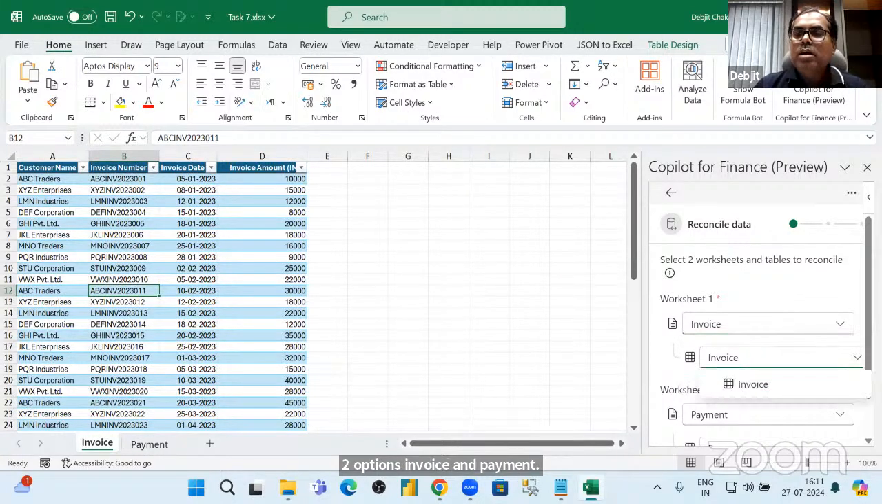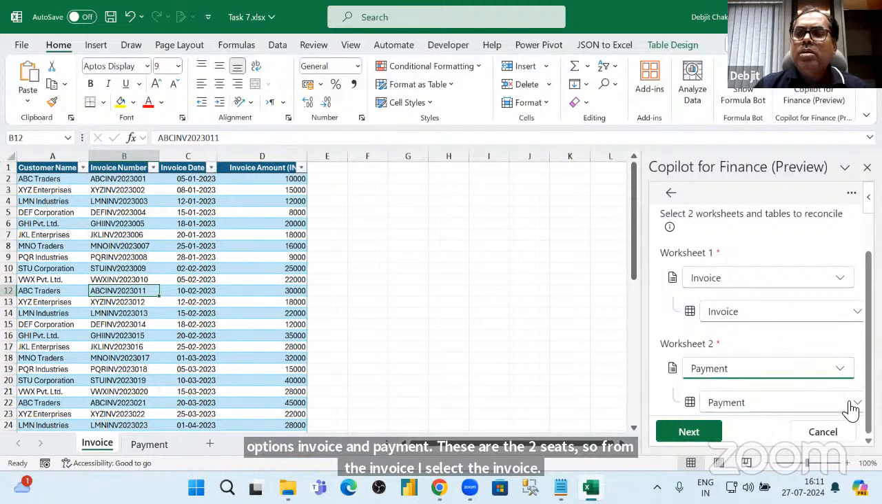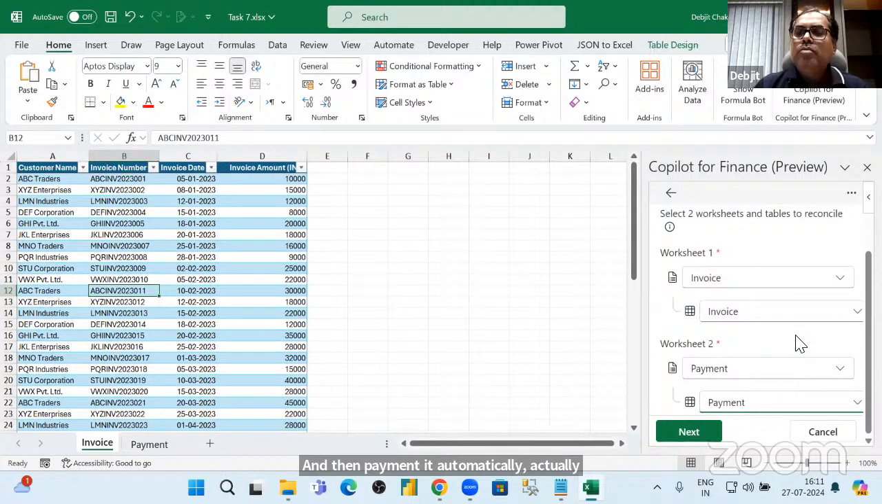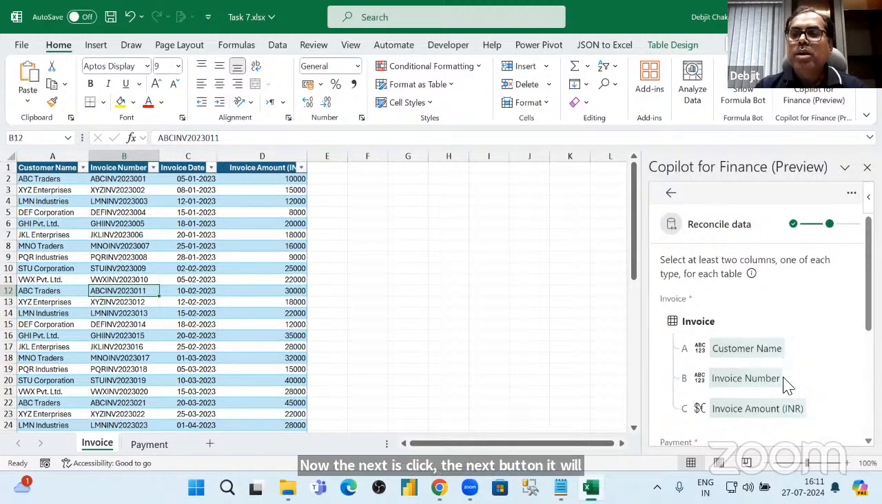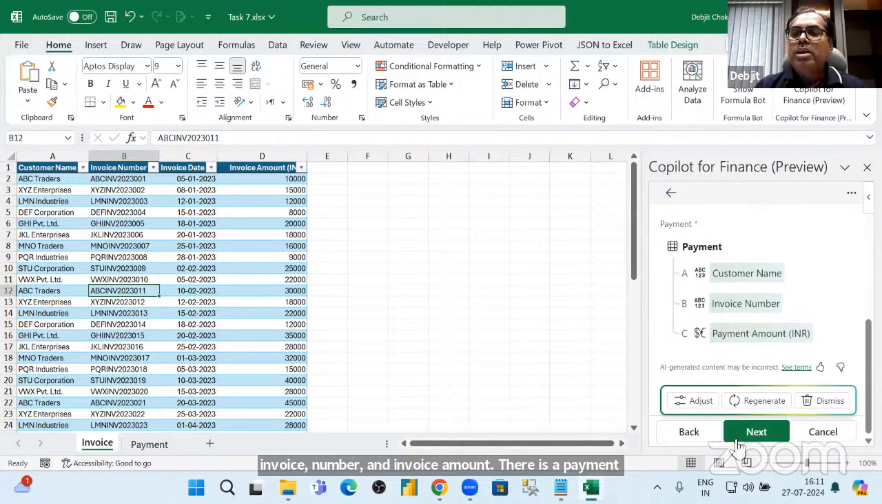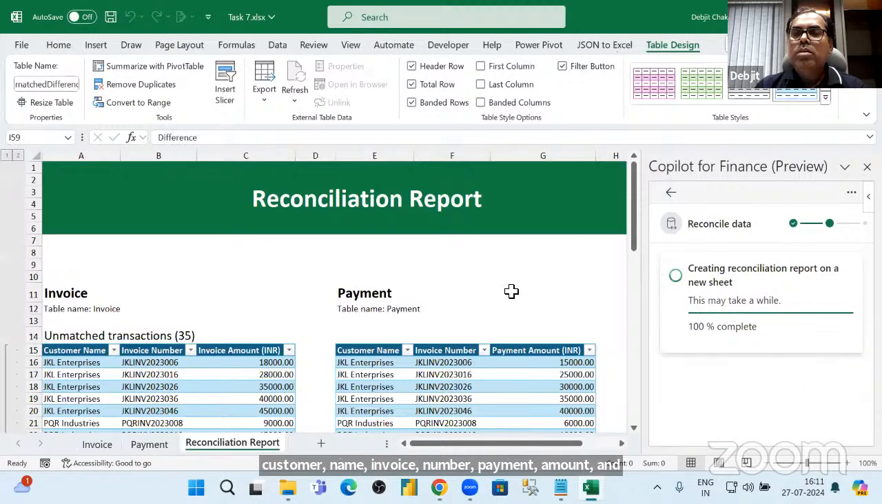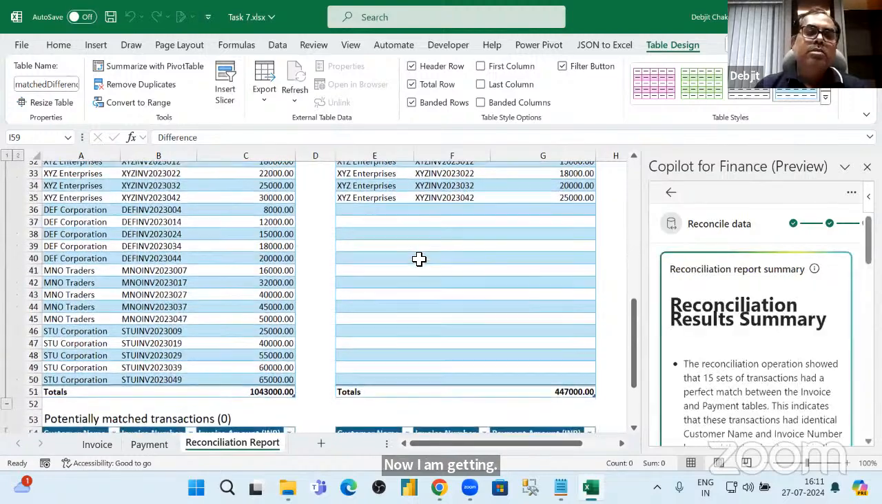So from the invoice, I select the invoice and then payment. It will automatically select the data. If you have more data, you can choose the particular column, particular table also. Now the next is click the Next button. It will automatically reconcile. So invoice has a customer name, invoice number and invoice amount. Payment has a customer name, invoice number, payment amount. And finally click Next. Now I am getting the reconciliation statements.